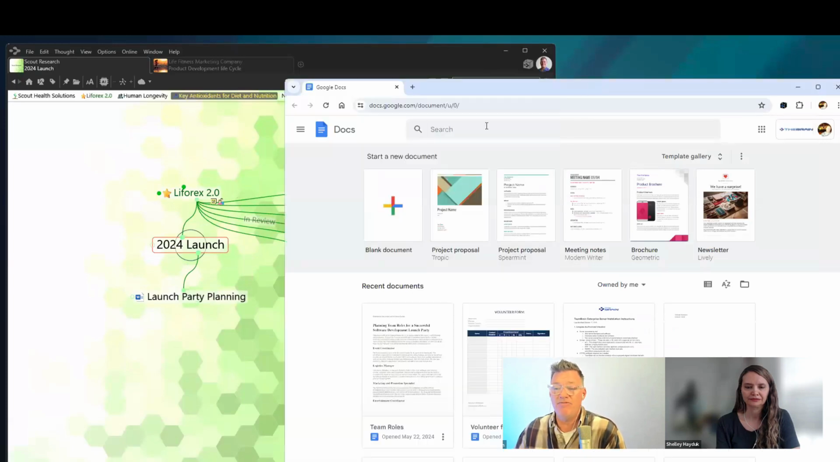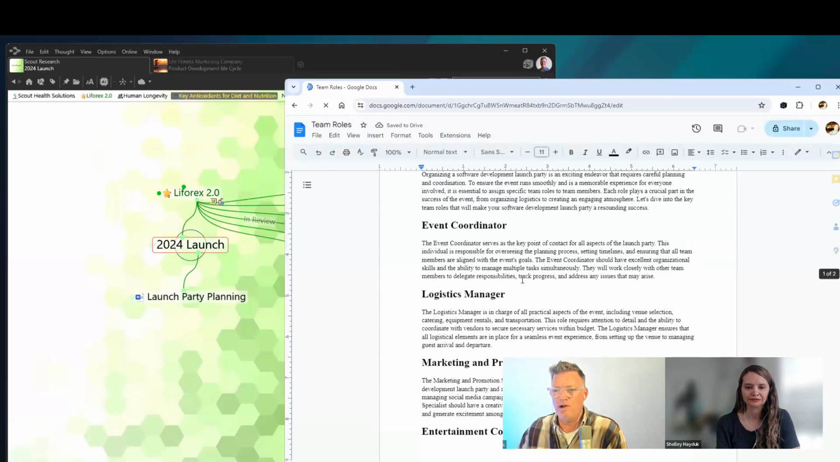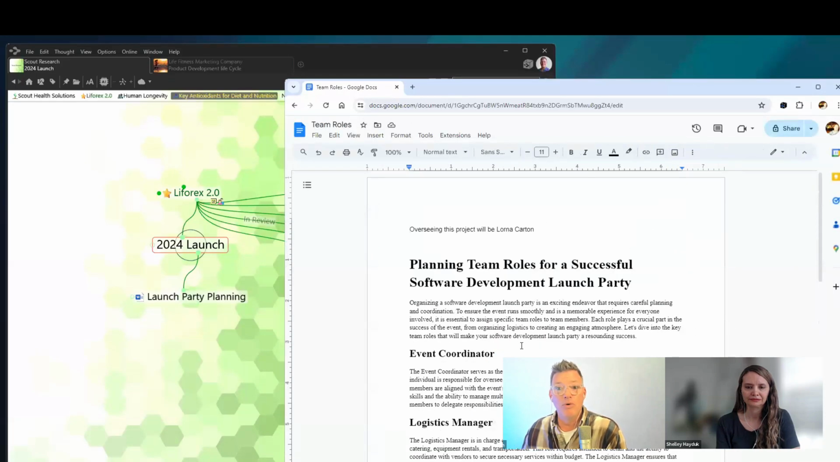So I do have my Google Docs open, and I'll just grab one of my docs. Here's a document that I'm working on for team roles for our launch party. Google Docs behaves just like another web browser. It's got a unique URL. So great, I can simply drag and drop just as I would a web page into the brain.